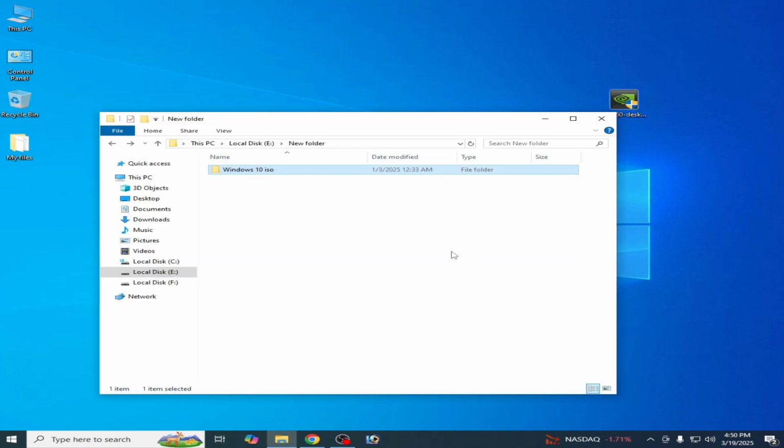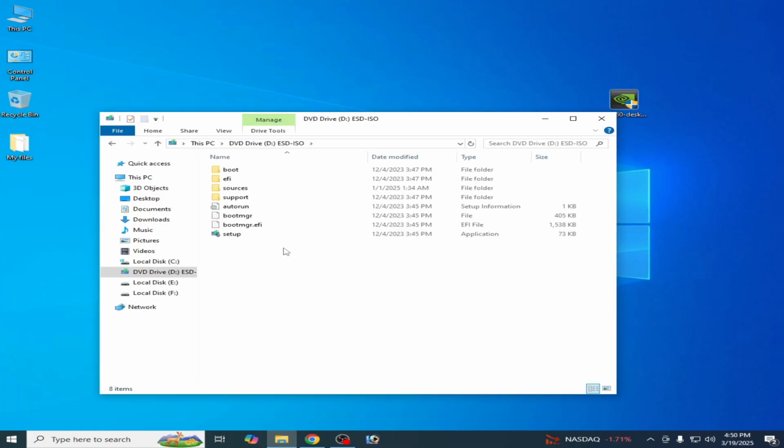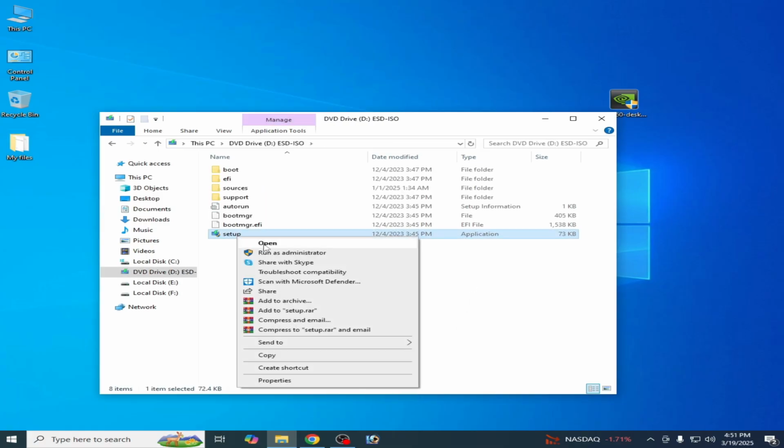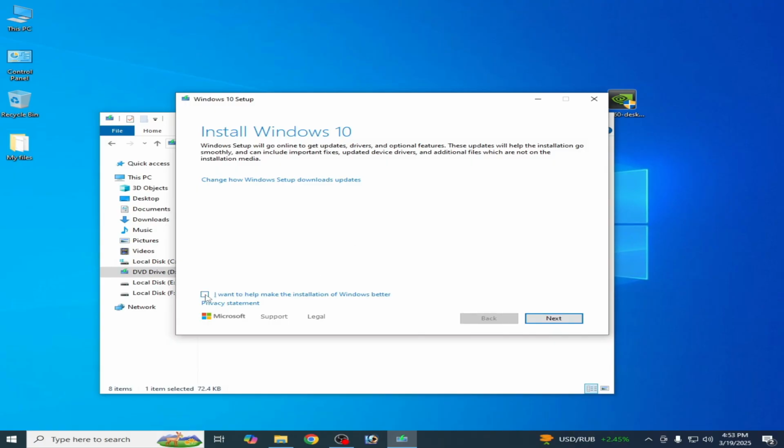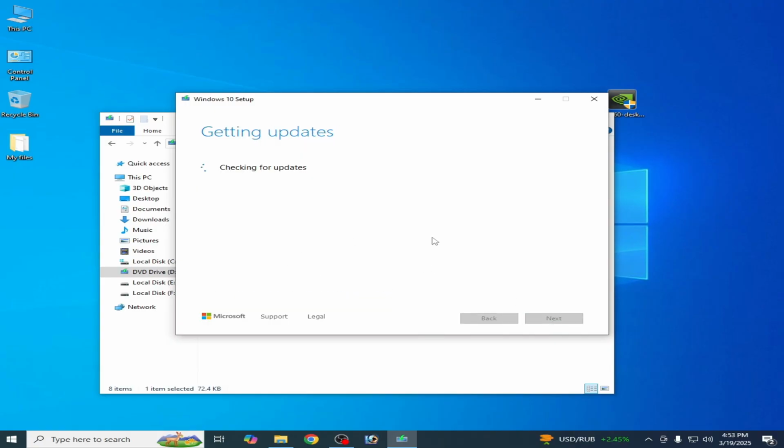And if you're still facing the issue, then you need to reinstall your Windows. Go to the Windows 10 ISO, right click and mount, and open setup. Now check this option and click on next. So after reinstalling your Windows, you can easily fix the issue.